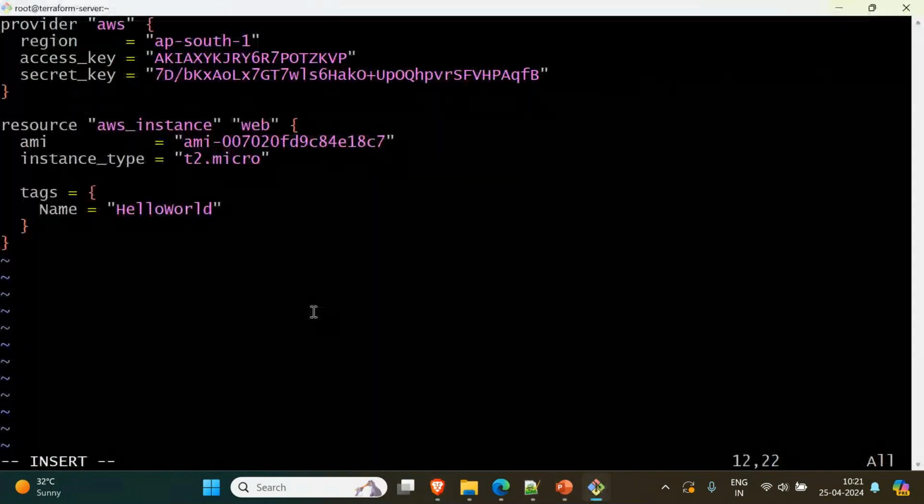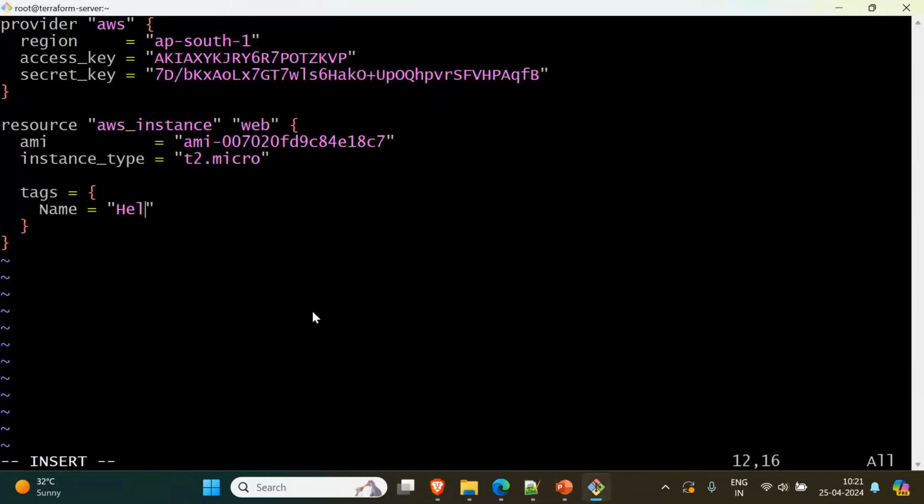Here I will say Amazon web server, something like that. You can give any name, but this should not be changed. This is the resource you want to create. I want to create an instance, so the instance resource name you should mention here. If you want to create an S3 bucket, then aws_s3_bucket you have to mention. If you want to create a VPC, then you have to give aws_vpc. For every resource a unique name will be there.